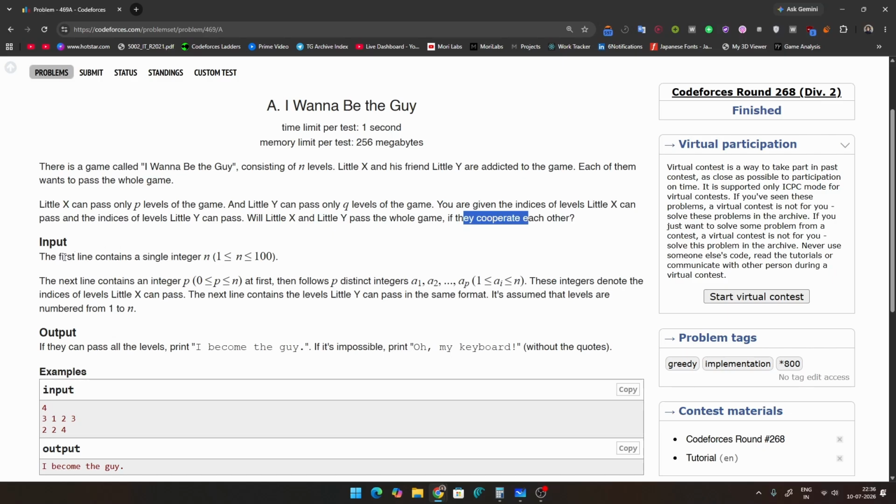Okay. So what they're saying is there's a game, and little x and little y are playing together, and they want to solve it. There are n levels totally in the game, and we're going to get two arrays, I'm assuming. One is the levels that little x can solve, and then the levels little y can solve. We need to figure out whether they can beat the game or not.